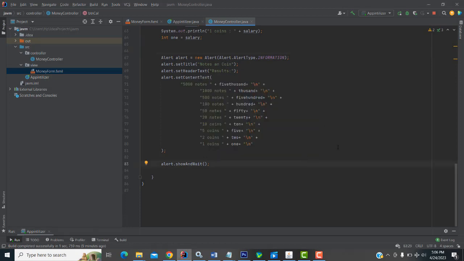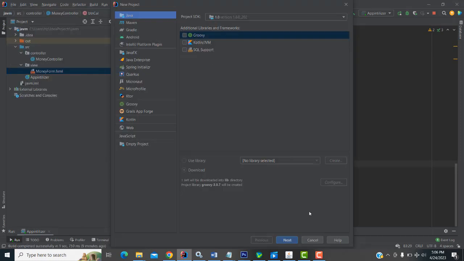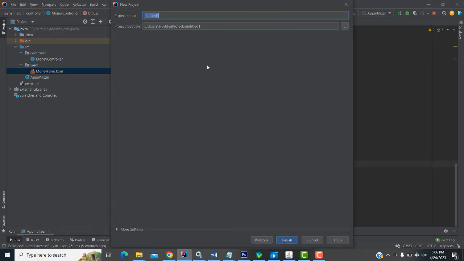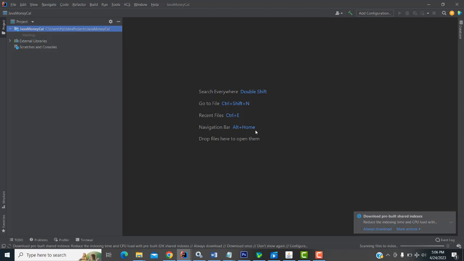So first what I'm going to do is open the file, new project. I'm going to create a new one, next. I've created a Java money calculator app, Java money calculator CL app. Click finish. It will start in a new window, right?